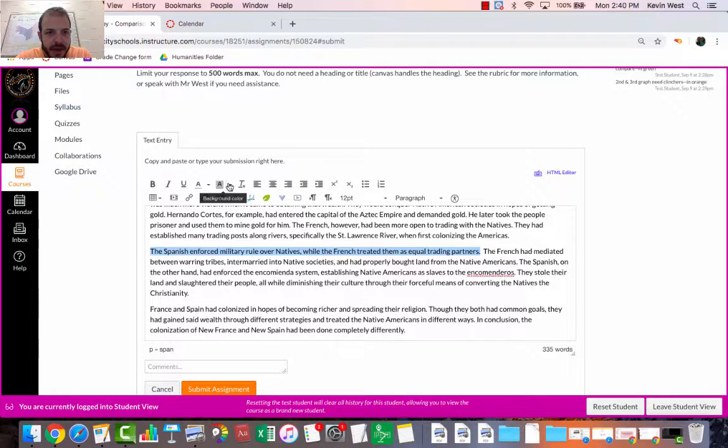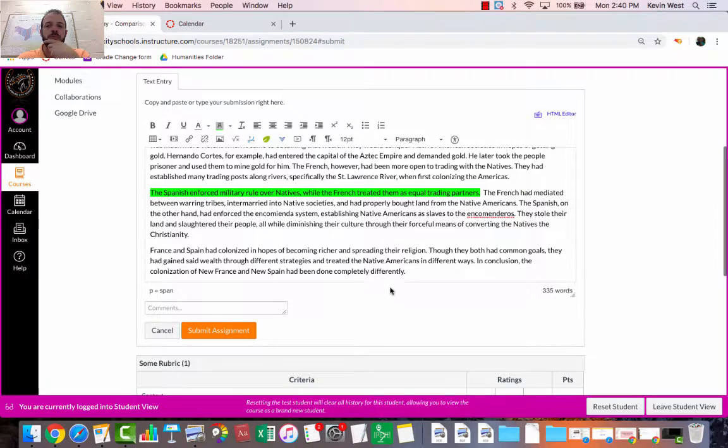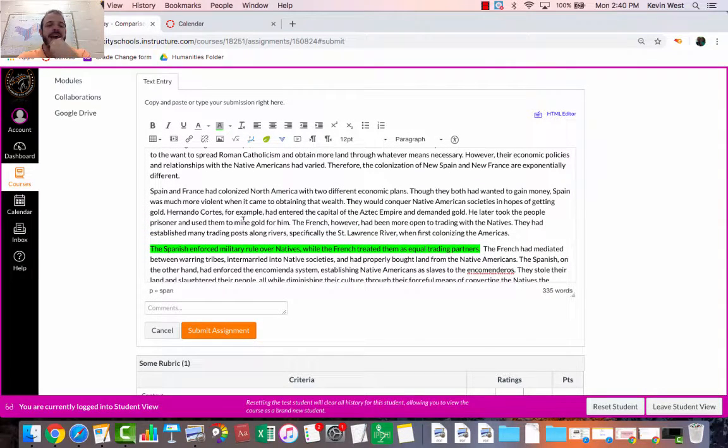So I'm going to go up here to this background color. I'm going to change it to a nice light green. There we go. Now, when Mr. West grades it, he can look and see what I've changed to be green. I also needed to add some clincher statements, and I told him I put those in blue. So Spain and France had colonized North America with 2 different economic plans. Though they both wanted to gain money, Spain was much more violent. They would conquer Native American society, for example. He later took the people prisoner. The French, however, had been more open to trading with the Native Americans. They had established many trading posts along rivers, specifically the St. Lawrence River, when first colonizing the Americas.